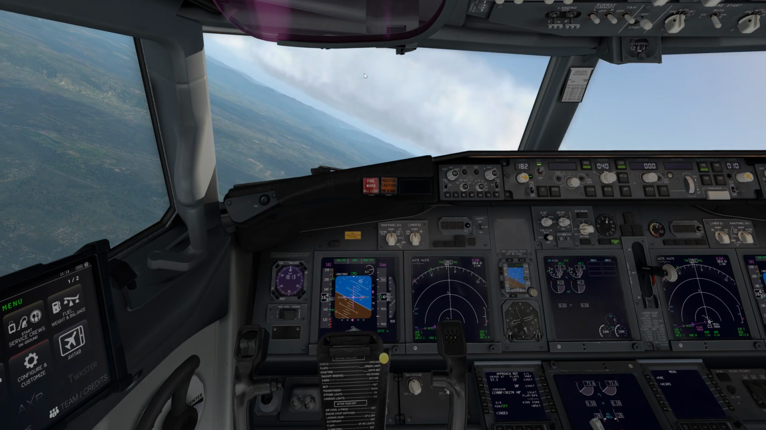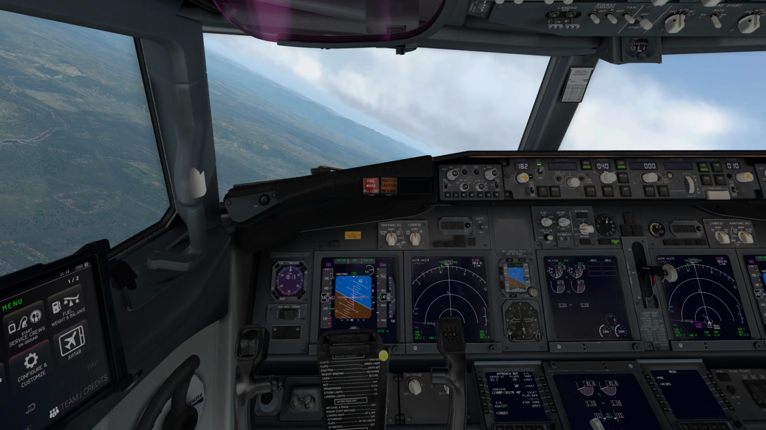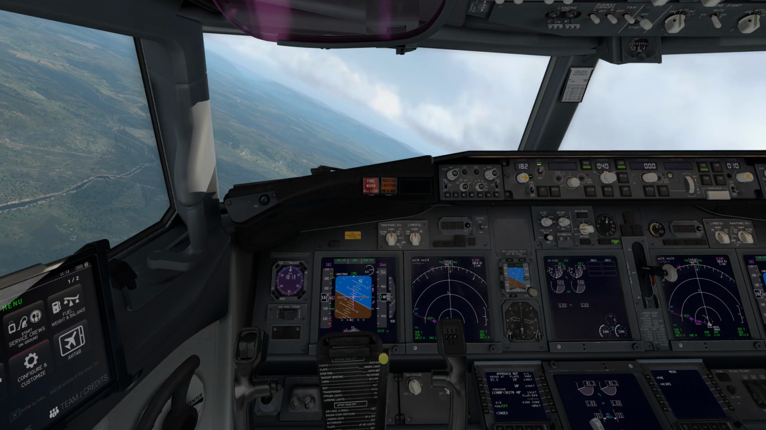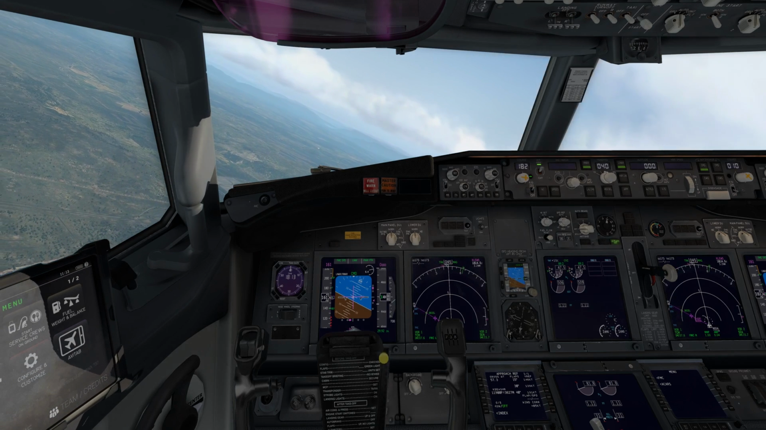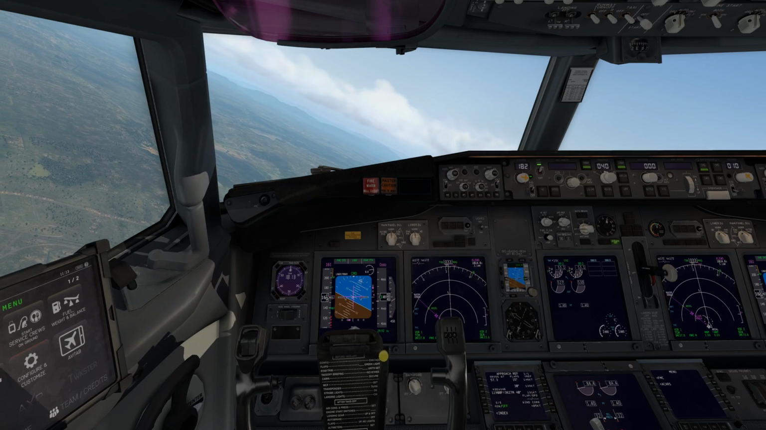I'm not. I'm going to wait a little bit longer because we're still a good distance out from the actual airport. And I generally like to wait until a little bit closer. Activate that.